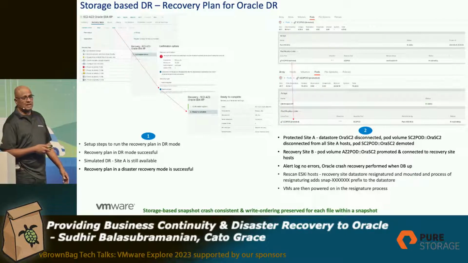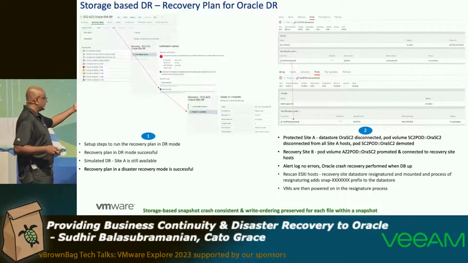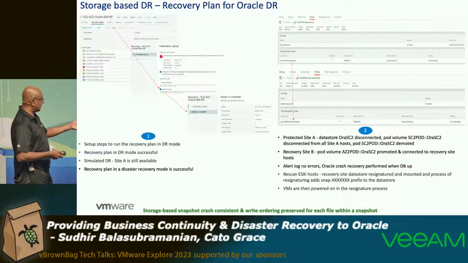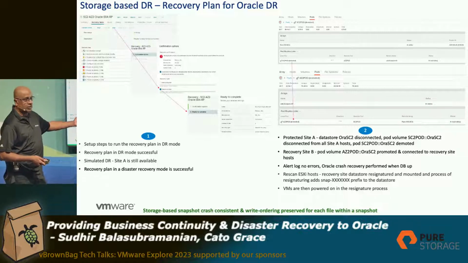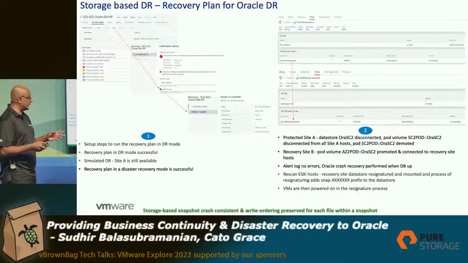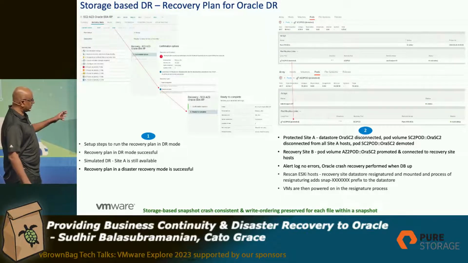Same thing, when you have a storage-based DR, you would do the same thing here as well. You have a LUN-based recovery from point A to point B. You could even do that for your virtual volumes as well. Again, in this case, you would have to rescan your ESXi servers. Your alert log file is the final source of truth. That would tell you if the Oracle database comes up or not. And then, of course, your virtual machines are powered on after the resignature process.